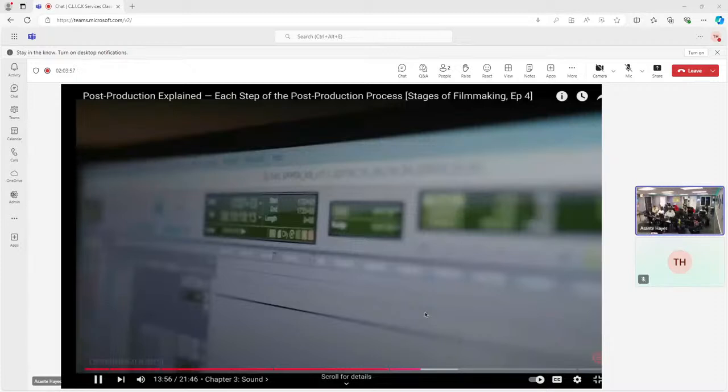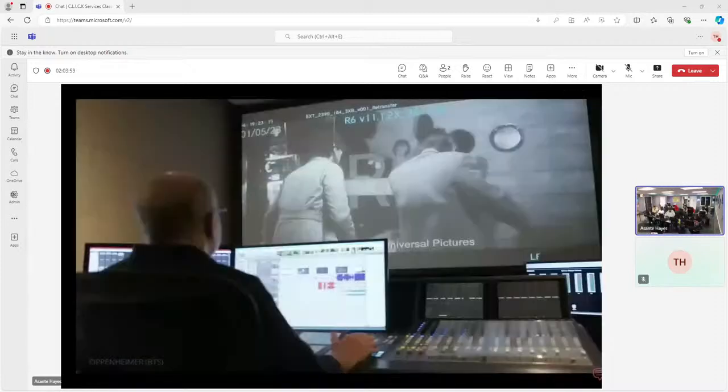One point I also want to make: sound is like, when you have a movie, right? You're watching and you're listening to it. So a movie is 50% sound, 50% audio.